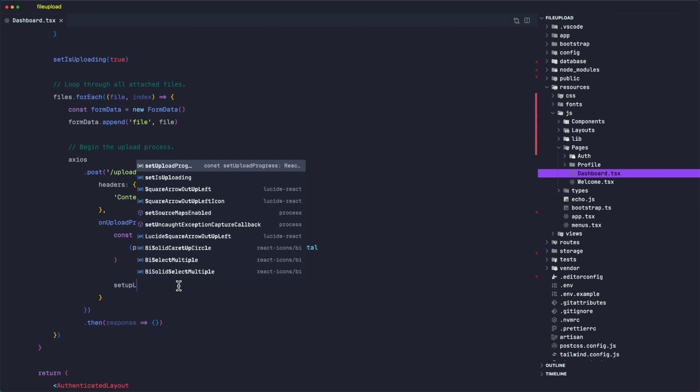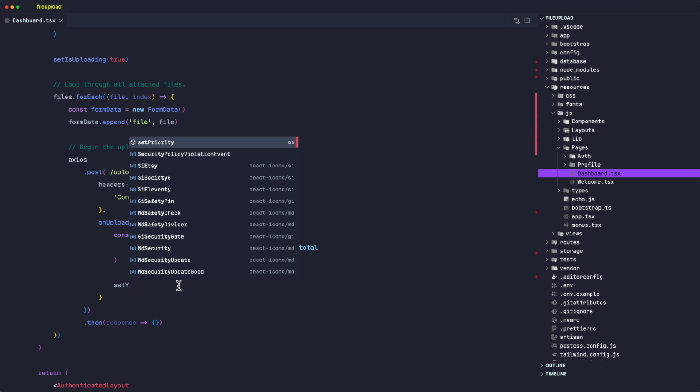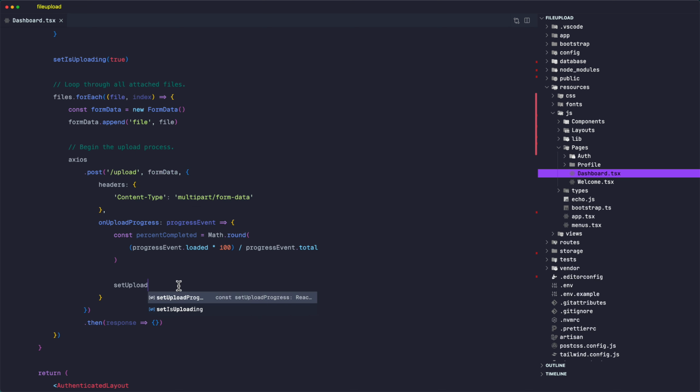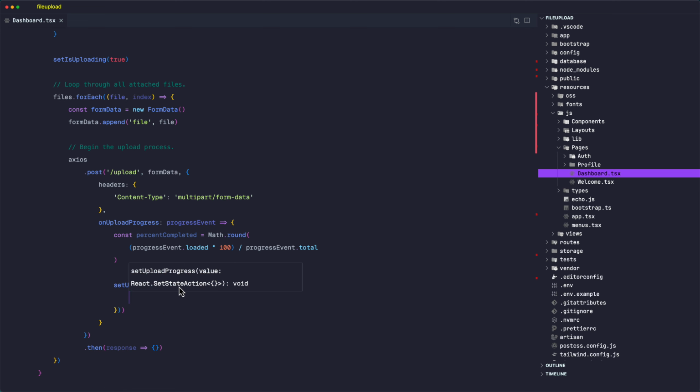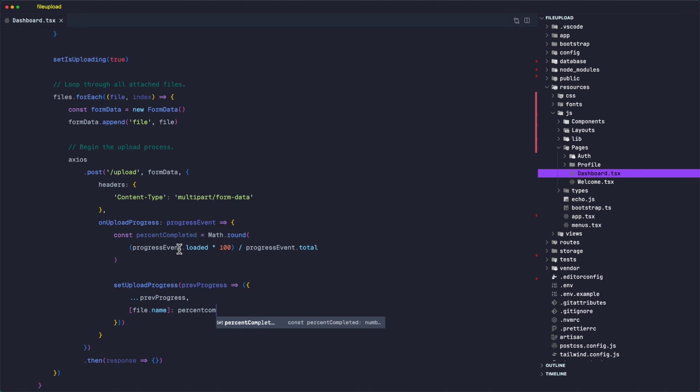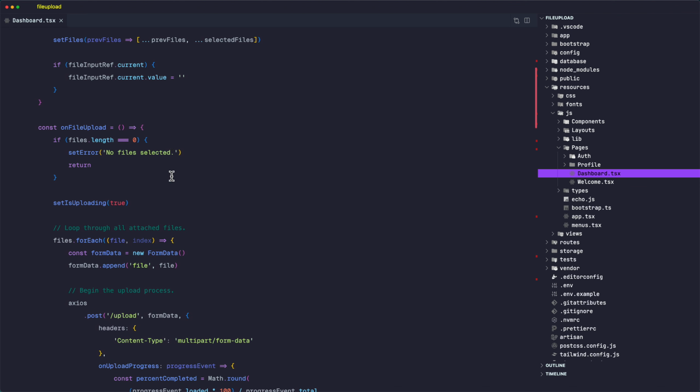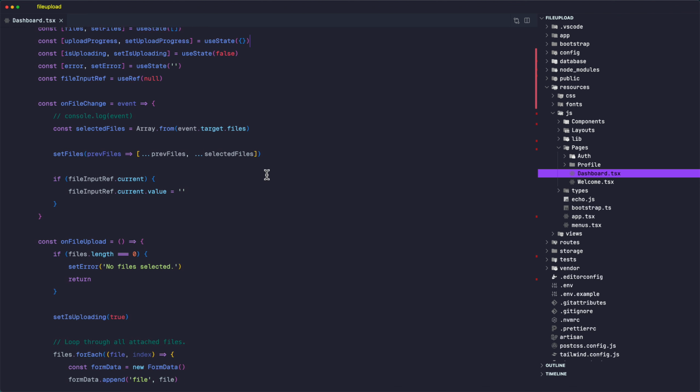Next, let's set our upload progress state to reflect the upload progress so we can see the progress bar animating towards completion. I'll set the upload progress state here. Remember, this is an object that contains each file's upload progress. So prev progress, then provide the %completed variable to the file, which will output an array like this. And remember, this upload progress state is declared at the top.